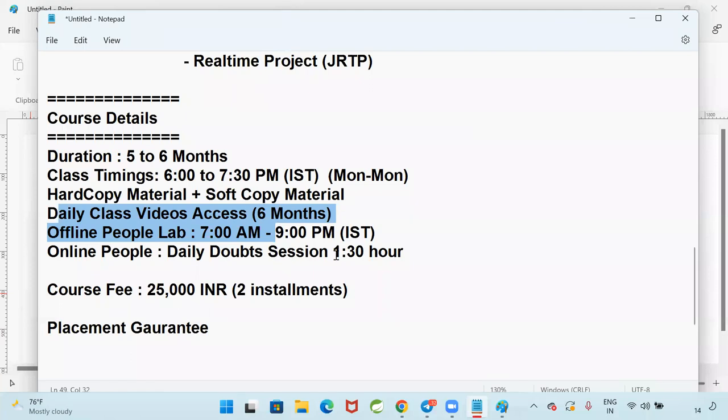Good. The course is going to take 5 to 6 months. Class timing will be 6 to 7 p.m. IST, Monday to Monday. Sundays are also working for you. So if a session is not there, an assignment will be available, or an exam, or a mock interview. And that too, on Sunday.